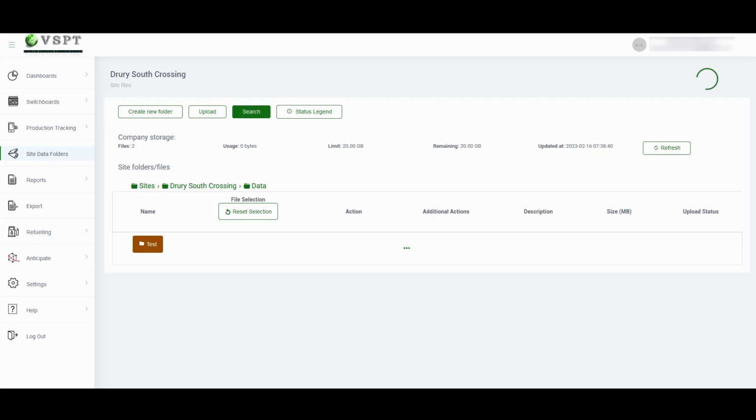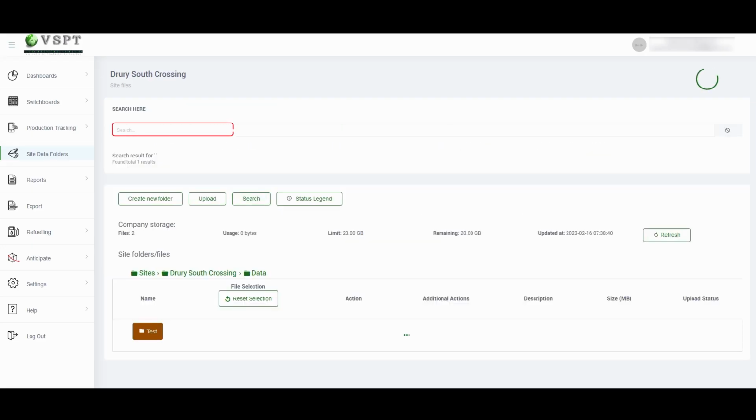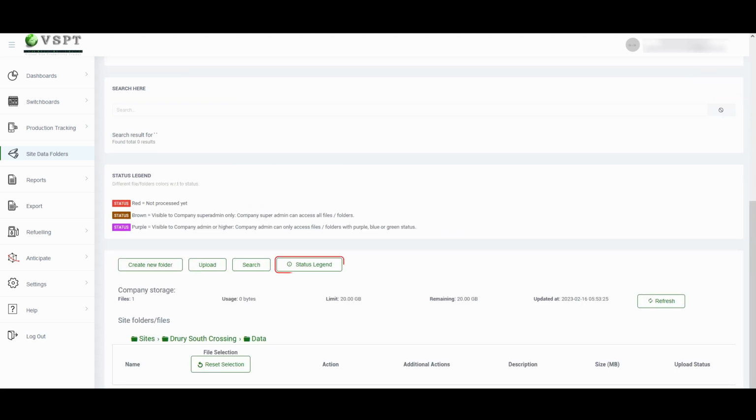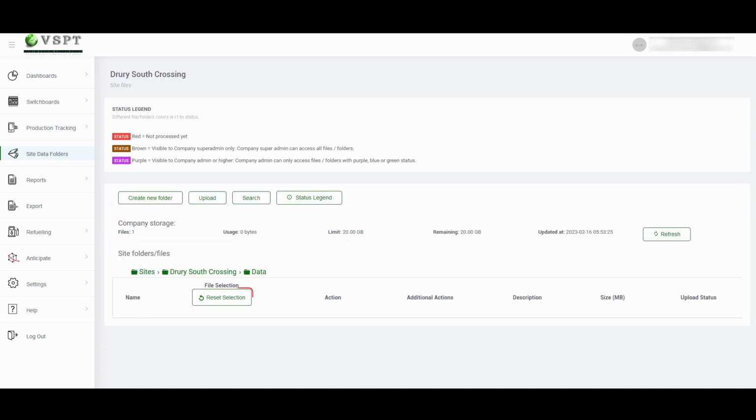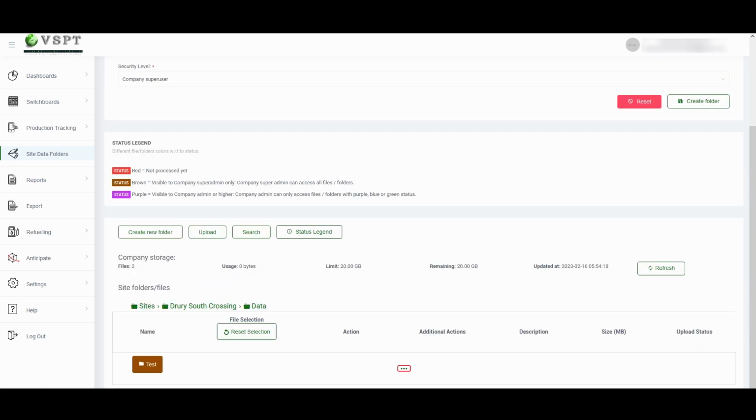Clicking on Select brings up the search bar, which will allow you to search for a specific file within the selected folder. Clicking on Status Legend brings up the color-coded legend for the files, indicating whether the files were uploaded properly and who has access to them. Clicking on Reset Selection will unselect all file selections that have been made. Clicking under Additional Actions on a specific file will bring up additional actions that you can take with that file, such as downloading, moving, or changing the security access to that file.